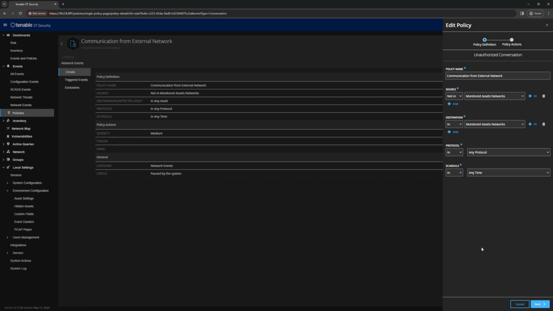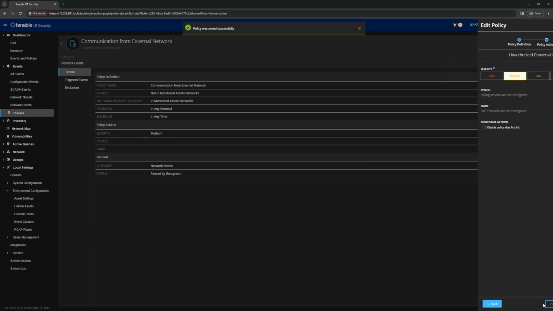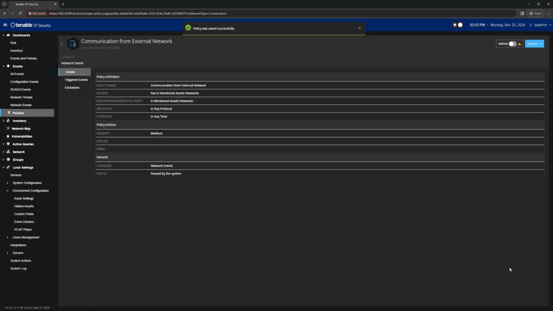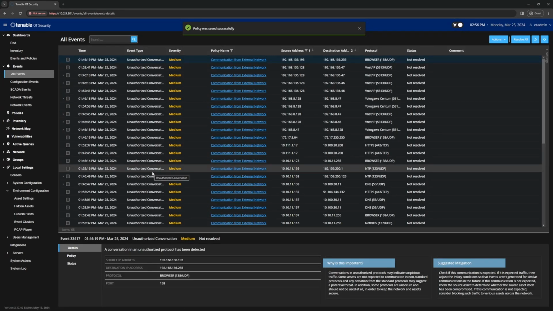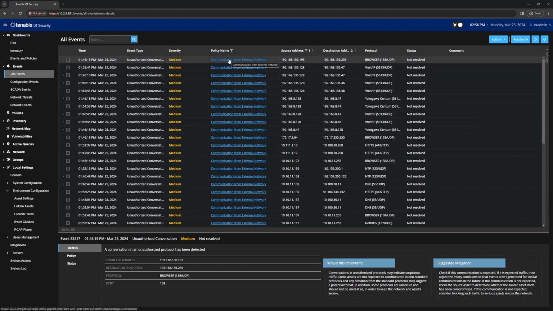So we're going to click next here. We're going to keep everything the same. It's medium. Now, as we start cleaning this up, we may want to consider moving this to high, but we're not there yet. We're going to hit save, and we've fixed our first policy. So I'm going to go back to all events. We know we fixed our policy that's out there, and we have a lot of events. We have 66 total events out there for this communication from external.